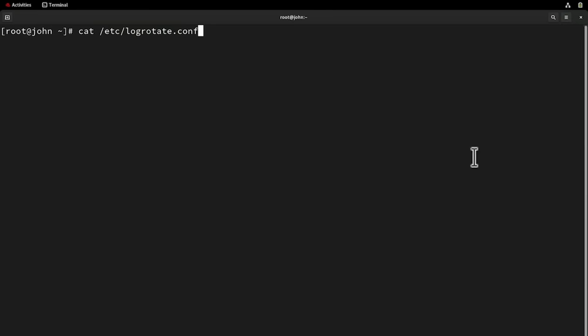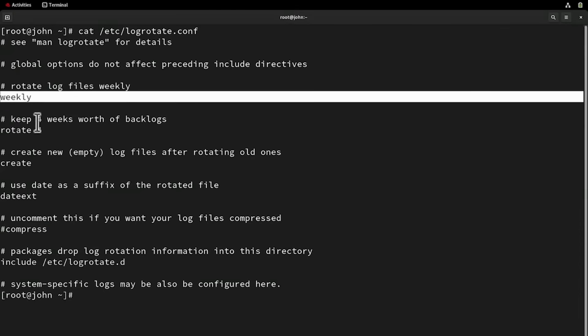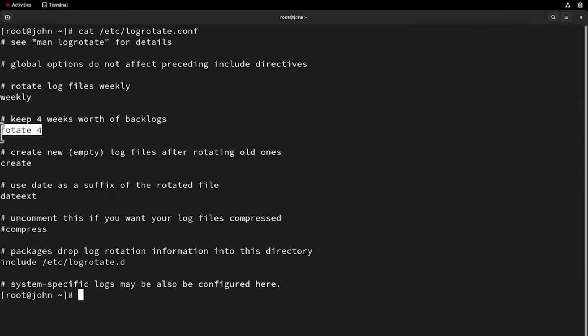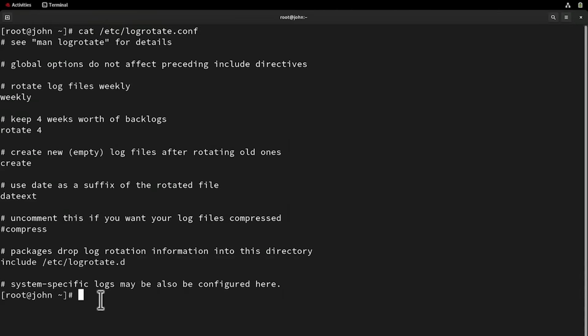cat /etc/logrotate.conf. Then press Enter. This command displays the main configuration file for logrotate. You'll see that logs are rotated on a weekly basis. The configuration also specifies that 4 weeks of log backups are retained. Additionally, you'll notice that individual packages often drop their own log rotation configurations into the directory /etc/logrotate.d. That's where you'll find service-specific settings.